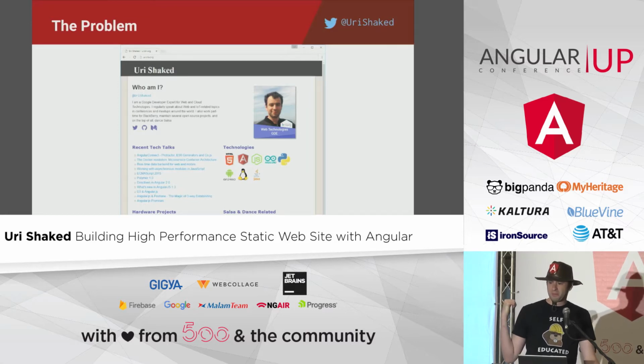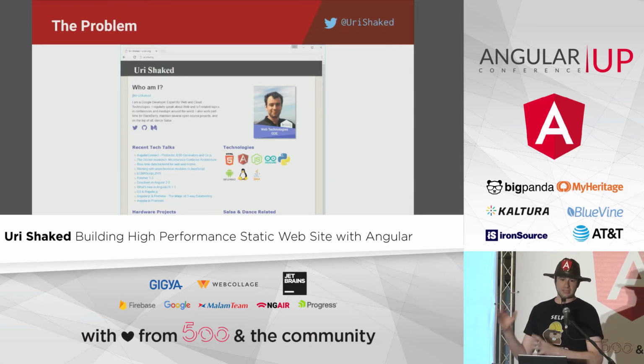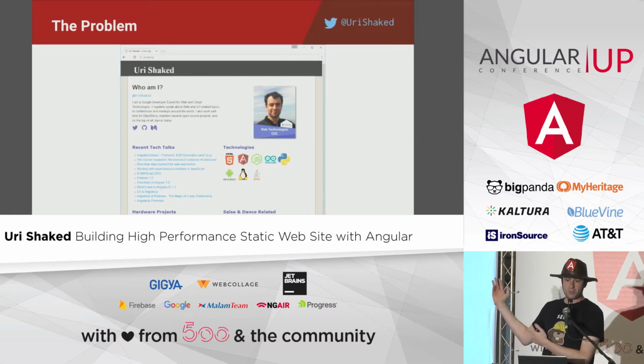It was just one big HTML file that I edited manually. And we are in 2017. You don't expect your site to be just one giant HTML file with a lot of styles and to have to edit it manually. We have great tools like Angular, we have components, we have all the tooling that comes with Angular. And I wanted to use that on my website.